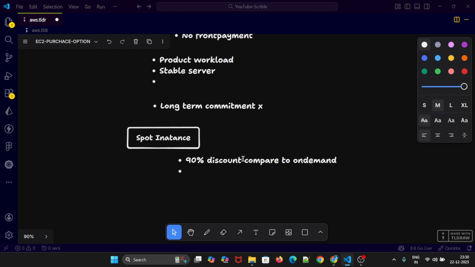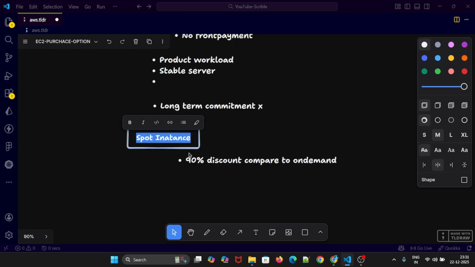You need to run tasks which are unpredictable, where if it fails there is no issue, because it's some other server you are getting. Anytime AWS needs it, they can remove your spot instance and allocate it to someone else. That's the downside of spot instance, and for that you are getting a lot of discount. That's what spot instance means.